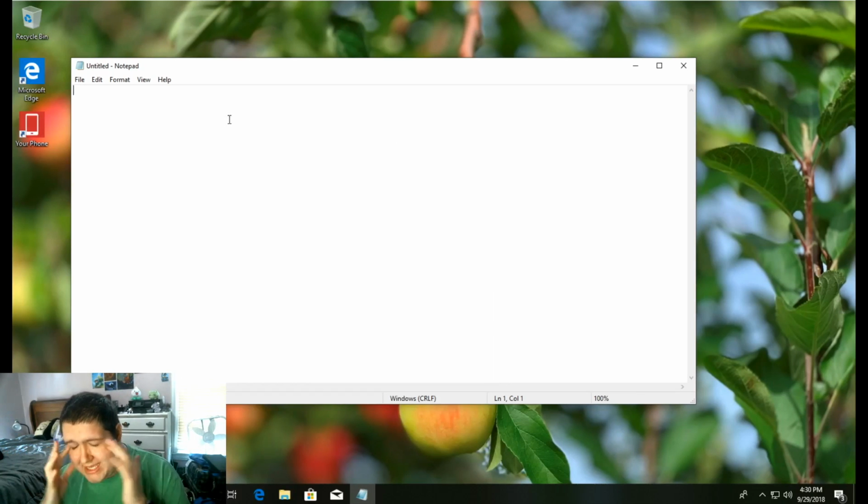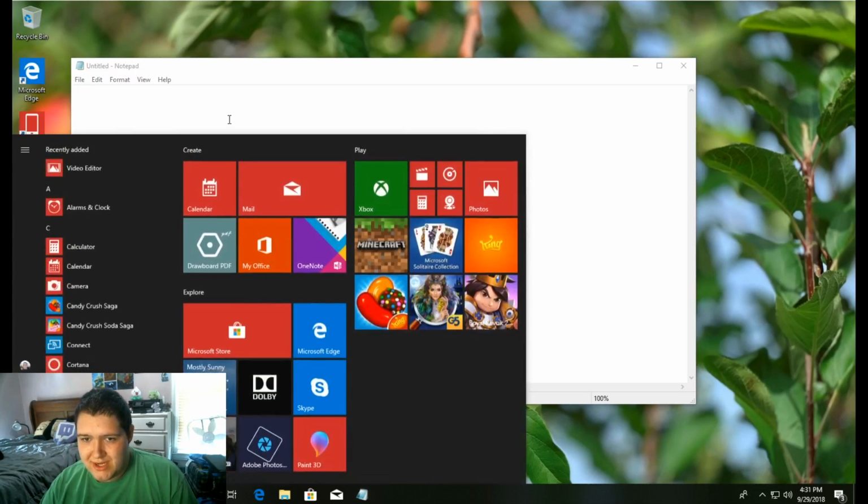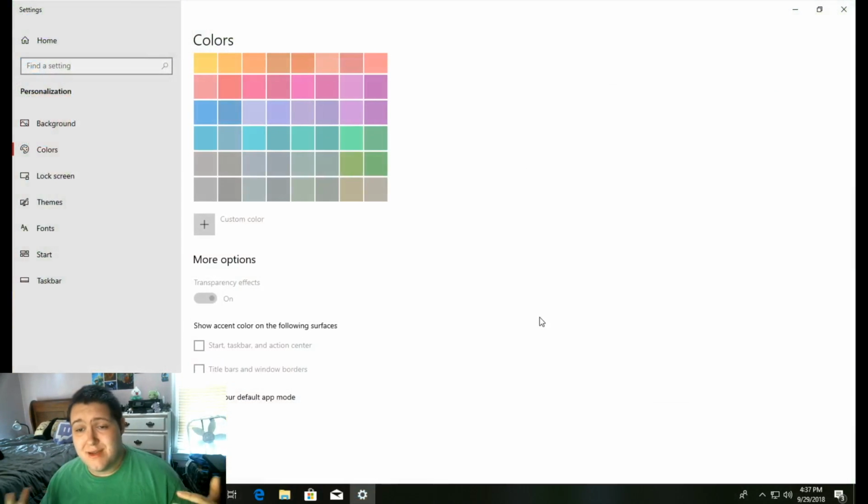You're supposed to be able to hit Windows V, and when you do that, a little history of things that have been on the clipboard are supposed to show up. For some reason, it's not working here. Like I said, it could be just because I'm on a virtual machine and it has its own shortcuts and stuff.